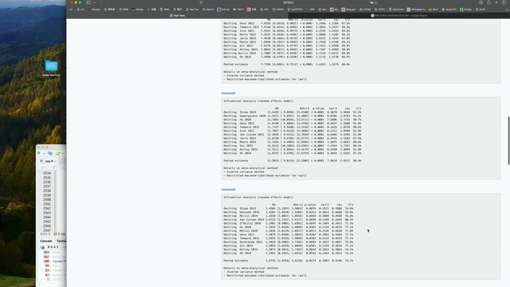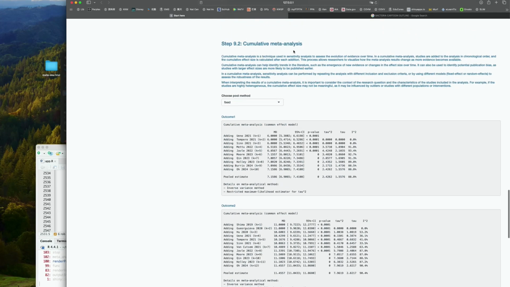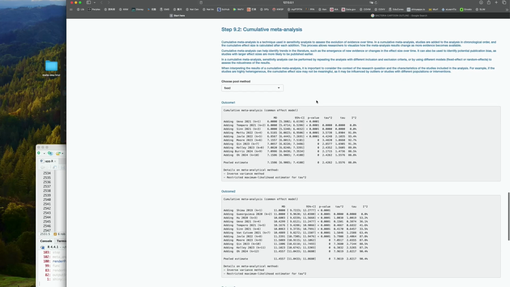In Step 9.2, we find the cumulative meta-analysis, which is another technique used in sensitivity analysis to assess how evidence evolves over time. In a cumulative meta-analysis, studies are added in chronological order, and the cumulative effect size is recalculated after each addition. This method helps visualize how the results of the meta-analysis change as more evidence becomes available.